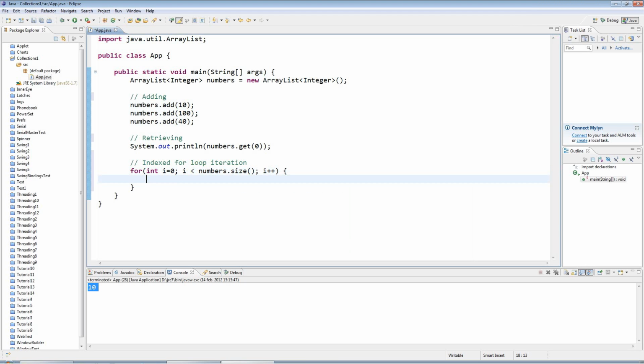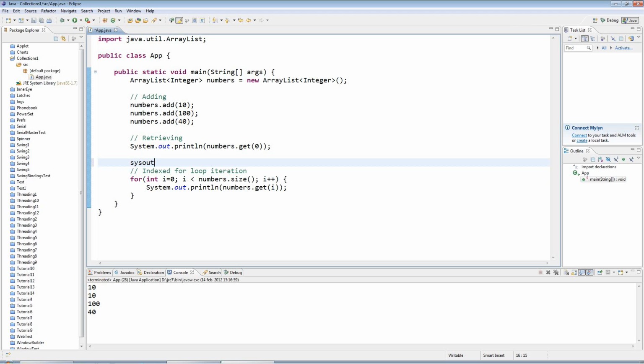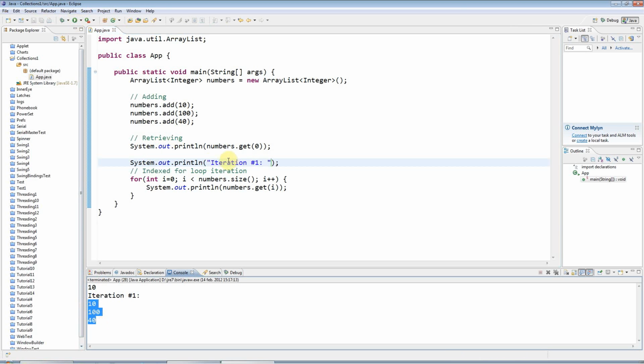And now I can index the list. I can say numbers.get i, like that. And that will display my list. So let's put this out here. Iteration 1, let's call it. And then here I've got all the values in my list.